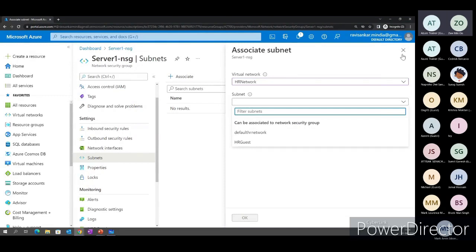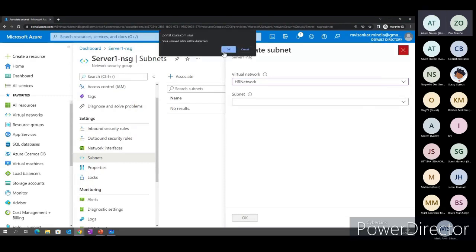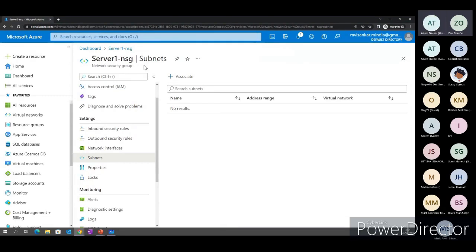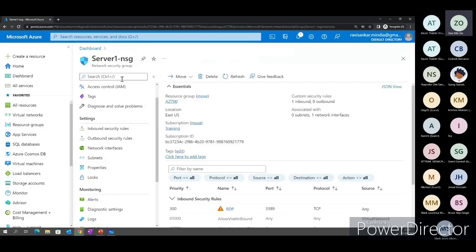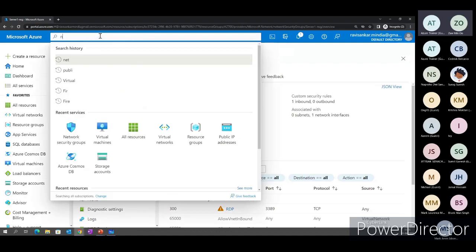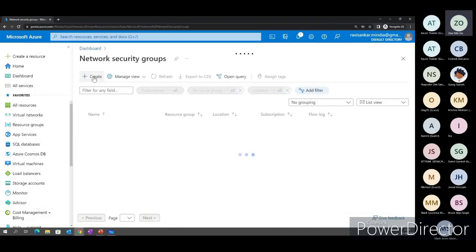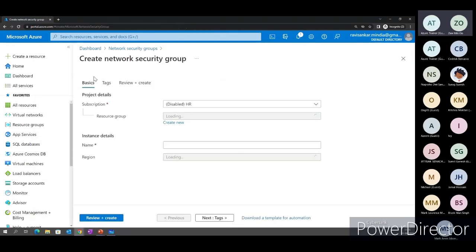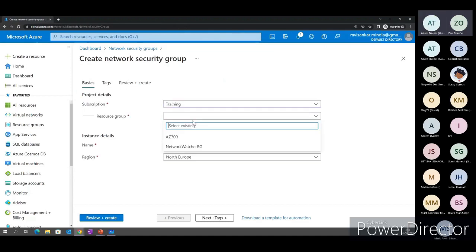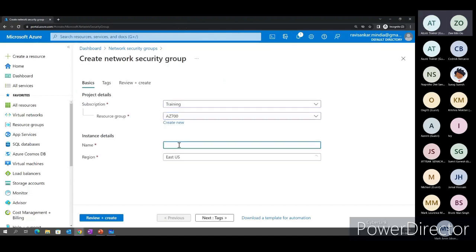Let me see how this is done. Let me create a simple network security group here. Right now we already have a network security group created along with the VM. In addition, let's create one more network security group. For example, I'm creating another resource group, subscription training, with the resource group AZ700, and I'm naming it second NSG.